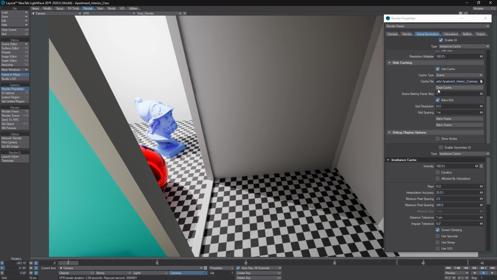Hopefully that helps you understand the new irradiance cache. If you need more detail, a more detailed video, I'm happy to make one, but this is just a quick look at the new Global Illumination system in LightWave 2020.